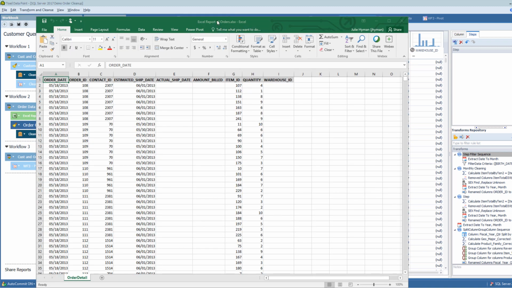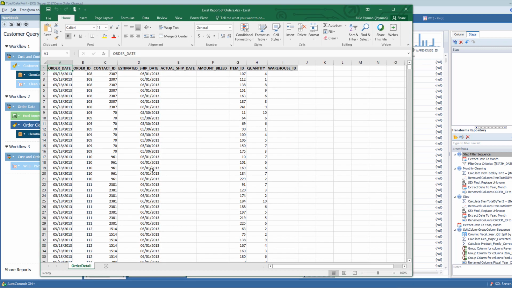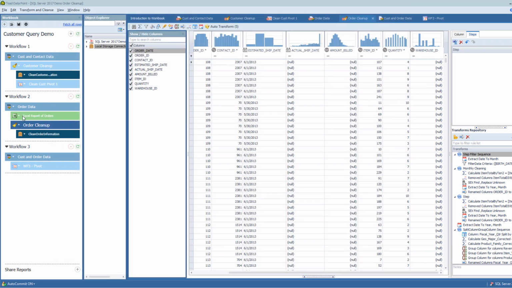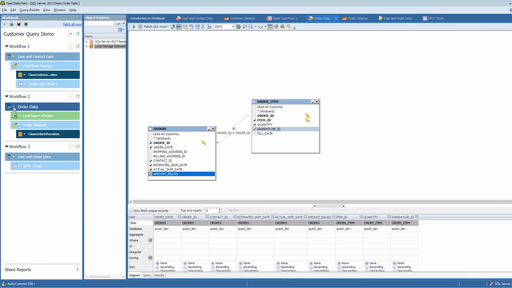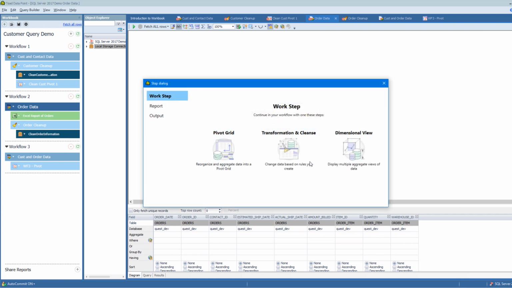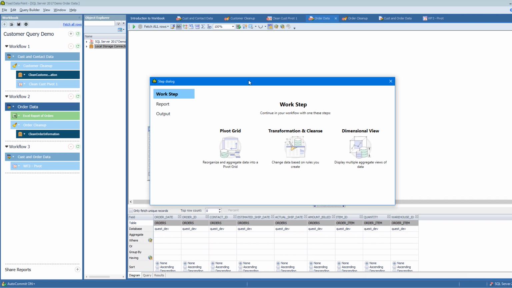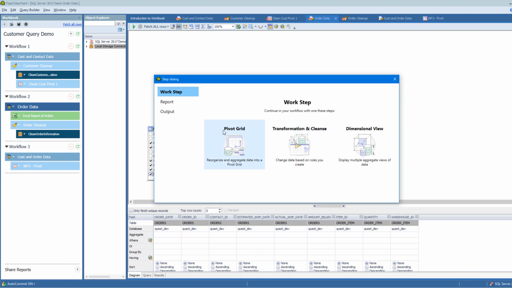Okay. And now that that's done, we see it actually opens up that report for me and I can see all of that data. So I've got my order detail tab. That's just one example of what you can do. If you click on this drop down right here on your order data item, or you right mouse click on this element, when you go to add a step, you can see all the different steps that you can do. So let's take a moment here and look at our different steps.